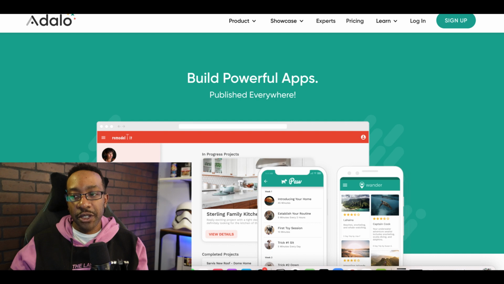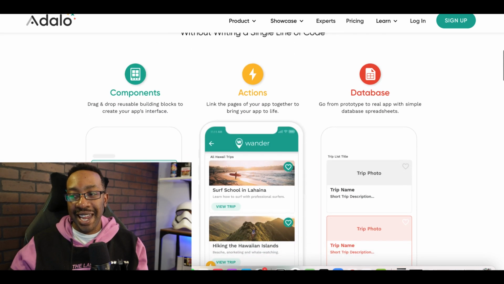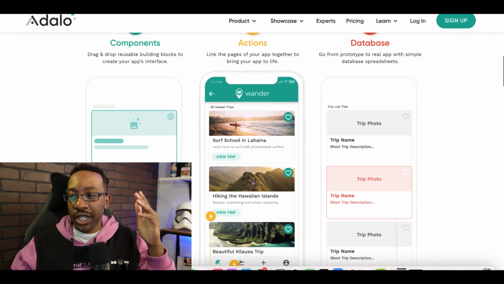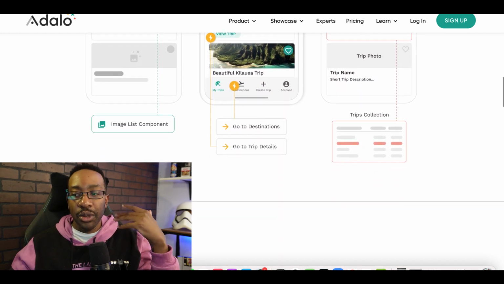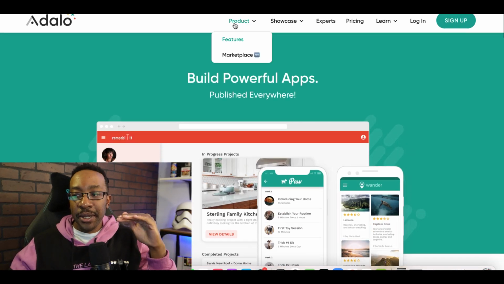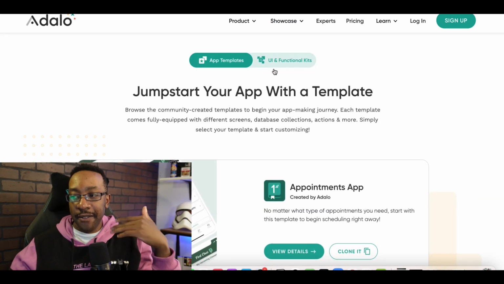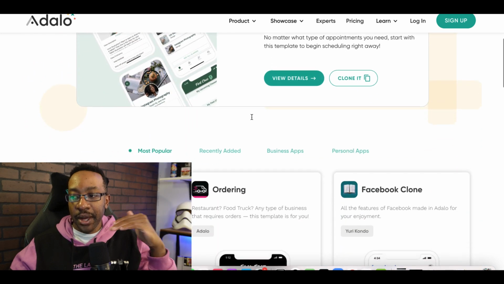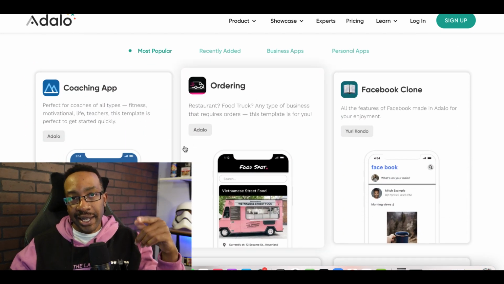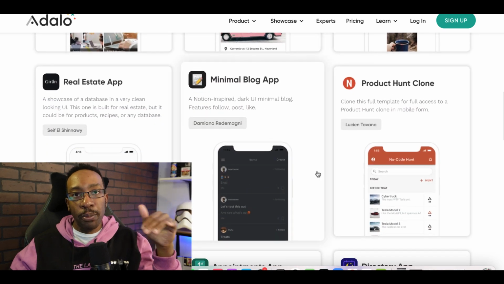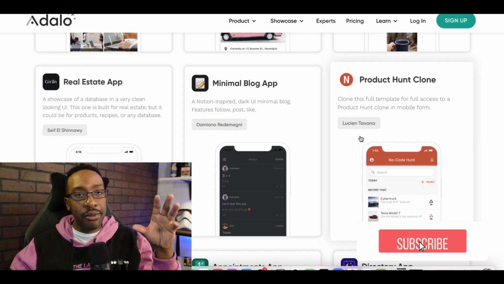Let's look at the key features of Adalo. When you're building, you can use components, actions, and a database to build your app. What I like about Adalo is when you're just getting started, if you feel like you don't know where to begin, the templates are top-notch. Depending if you're trying to create an ordering app, a Facebook clone, coaching app, in just a few seconds, I can click which template I want to use, and then it allows me to have it all built out in the workflow of that app.